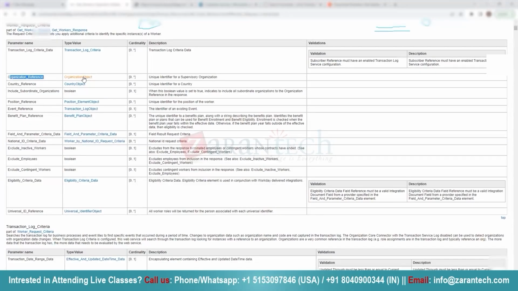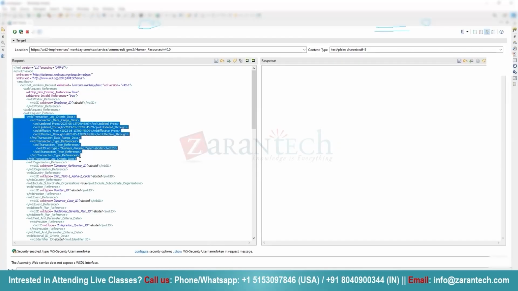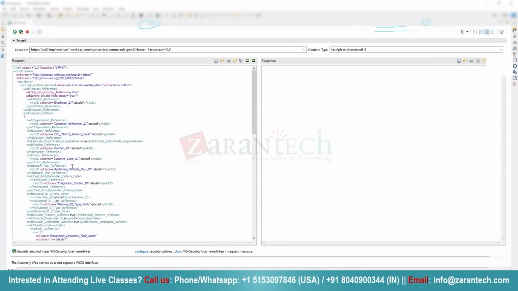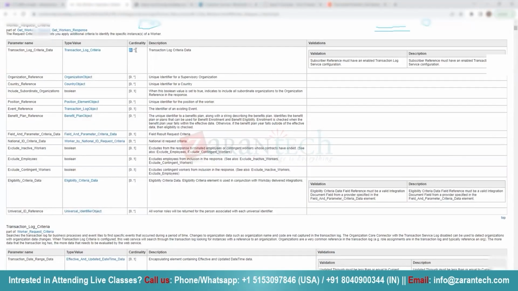Now let's go to the main question: how did I know that I have to delete? Let's say I have this original request. Even if I delete this transaction log criteria node, let's say this is the starting and this is the ending node, this request would still work. How do I know this? Because there is something known as cardinality, given at the right-hand side. Important to remember: whenever there is a 0 to 1 cardinality or 0 to star cardinality, that's not a required field.